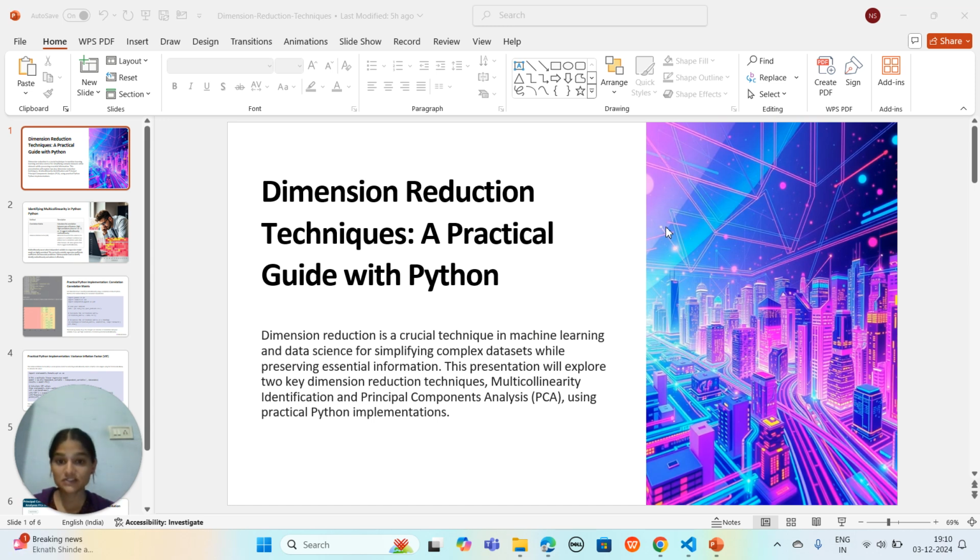Today's topic is dimensional reduction. We will learn about the practical guide by Python and also the techniques of it. So basically, what is dimensional reduction? Dimensional reduction is a crucial technique in machine learning and data science for simplifying complex data sets while preserving essential information. This presentation will explore two key dimension reduction techniques: multicollinearity identification and principal component analysis using practical Python implementation.